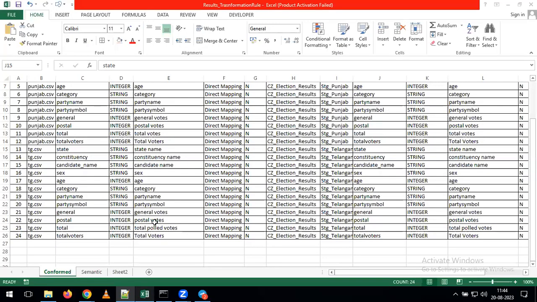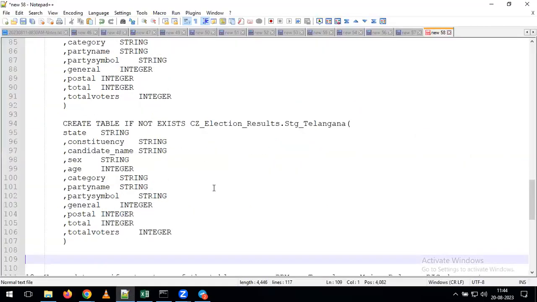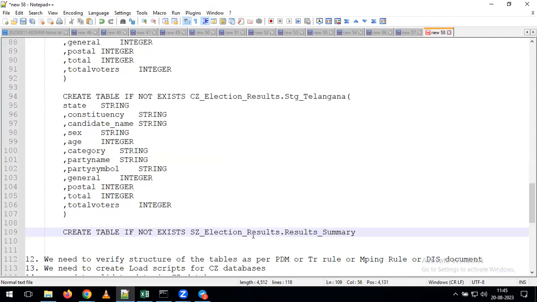If you want to create the table, we need to go to the semantic tab here. In the same transformation document, please go to the semantic tab. In the semantic tab, you can see the data set name and the target table name. Please take this, and you can paste it here. Just give the dot, remove the space. Your semantic zone database name dot your table name.